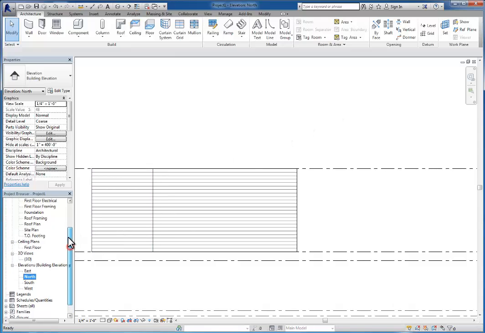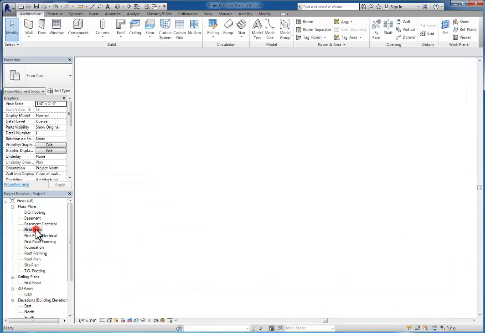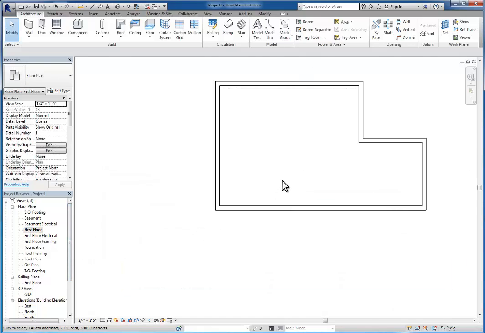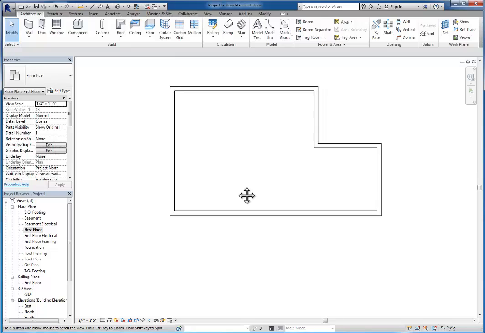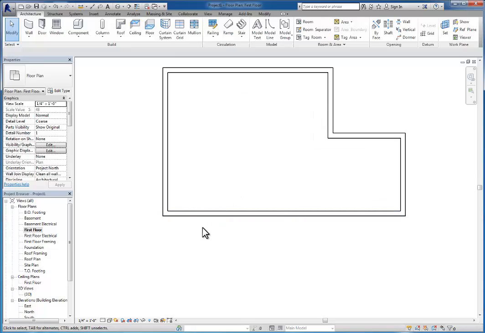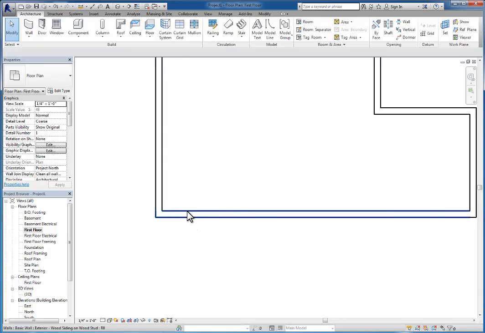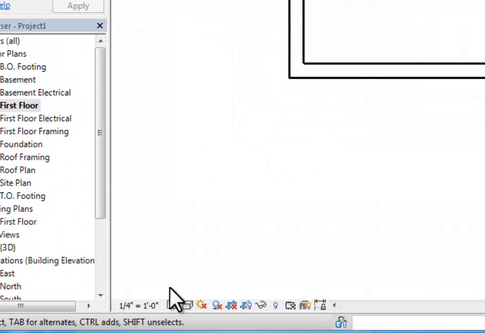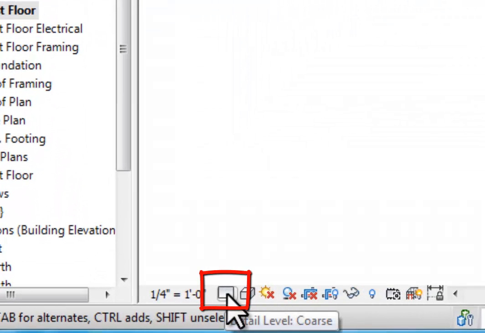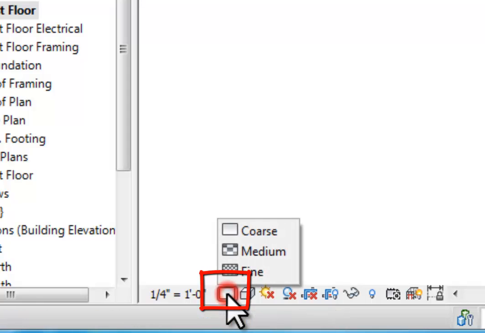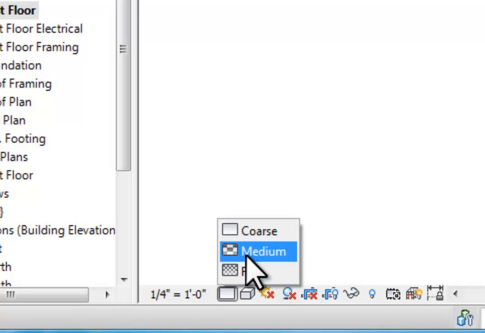So going back to a floor plan view here, let's take a look at the level of detail. So earlier I had to flip my walls so that they were arranged in the proper direction. What I want to do now is show the actual layers of the wall, and I'm going to do that down here with my level of detail button. It's this little white square right next to the 1/4 inch equals a foot scale. When I click on this, I am currently in coarse detail, which just gives me a double lined wall. I can choose medium or fine.